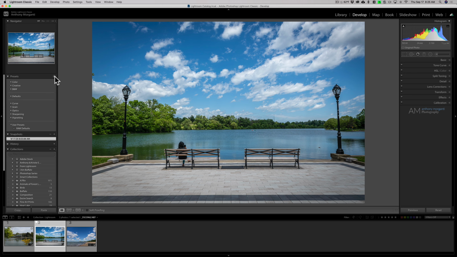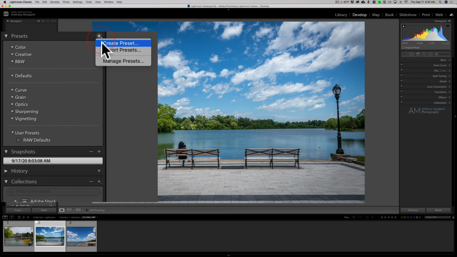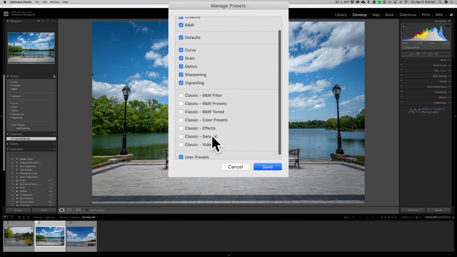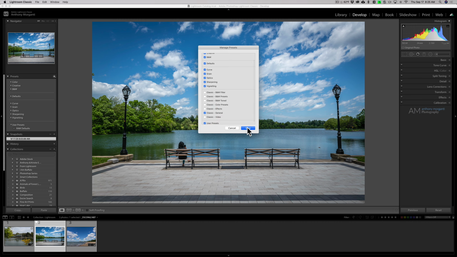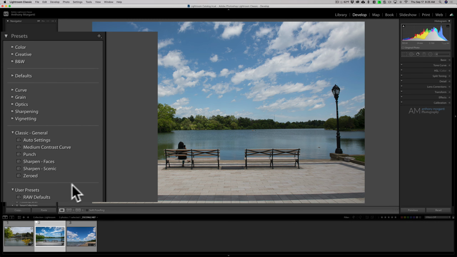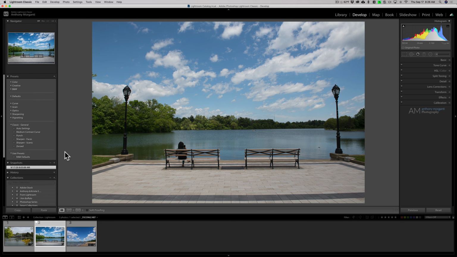To get it to show, go to this little plus sign on the presets in the left panel, click on that, go to Manage Presets, and it's right here in Classic General. Just click on that. So you'll see that Classic General group is now there, and you can see that very last preset is zeroed. That will reset everything. That will reset your entire image when you click on that. I'm just hovering on it, but you get the idea.